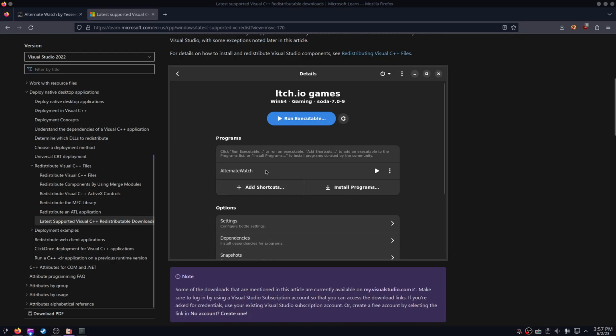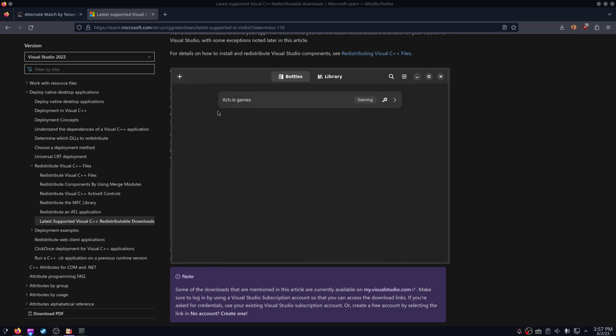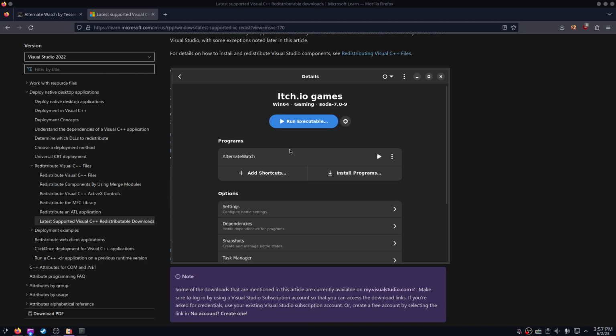There's a ton of other ways you can install this, but this won't mess up anything else you have installed on your computer. You just install it in here like that.